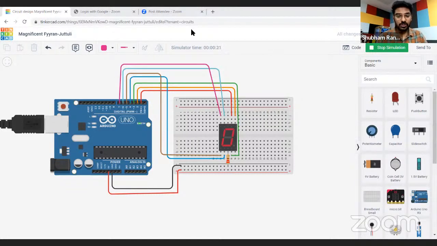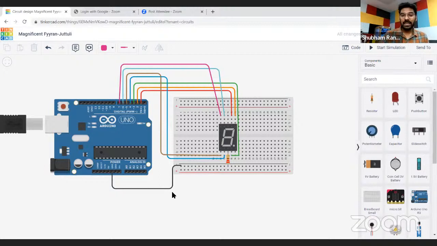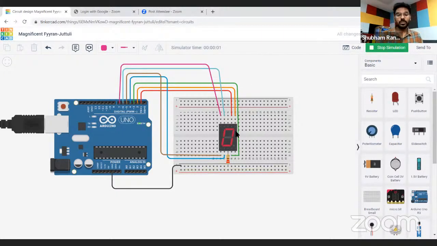Okay, so there's a question: is the 5 volt wire connected to the horizontal? Okay, so this 5 volt we are not going to use in this, because it is a common anode. So here what we are going to use is we are going to connect our common pin to the ground pin. So there's no use of this pin over here. I can delete this wire. So again, you can see over here, 0 is representing.